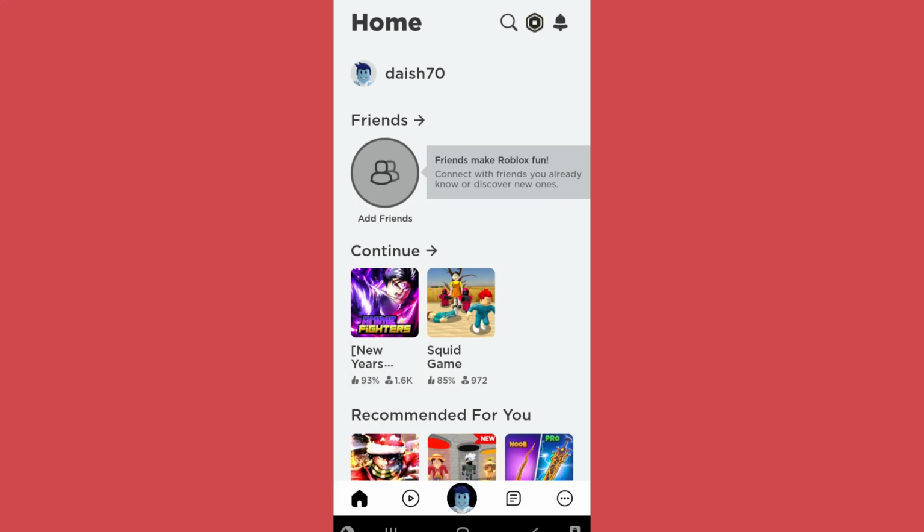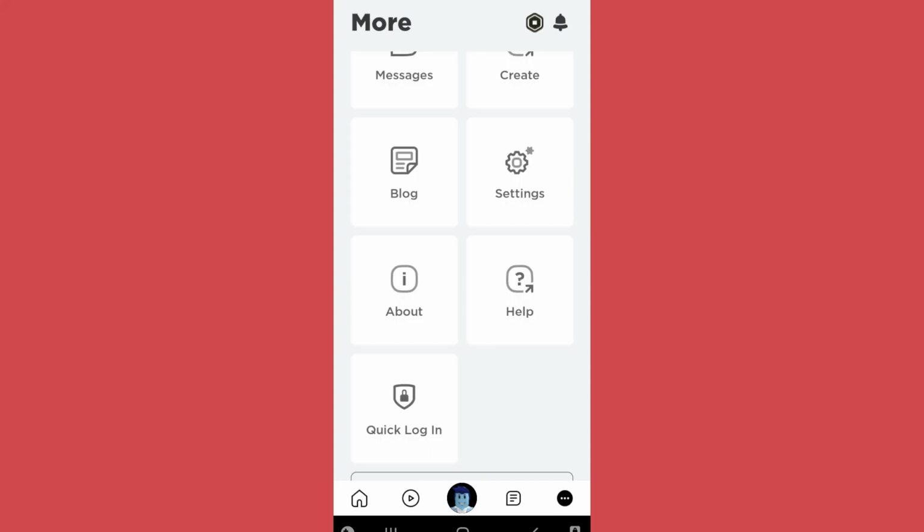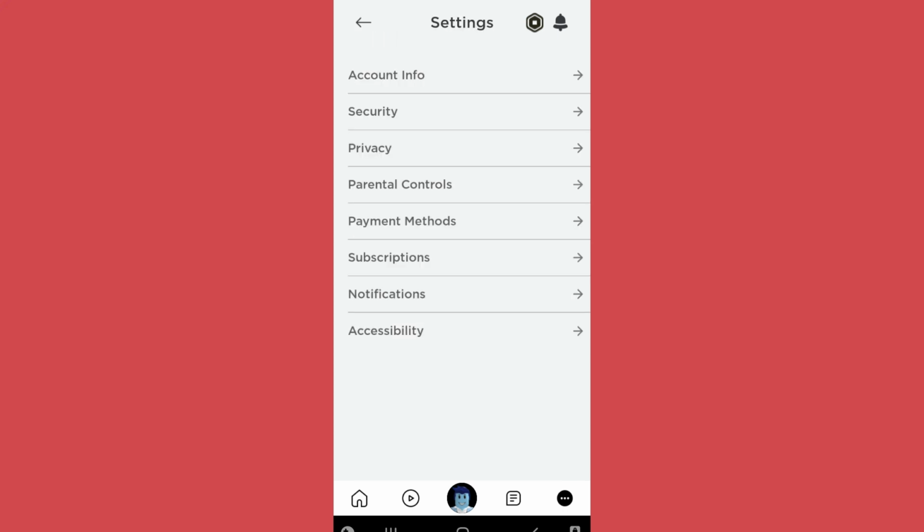Now let's say you want to turn off the parental controls. Then simply open Roblox and log into your account. After that, follow the same process as said before and tap on the three dots on the bottom right hand side. Then after, go to settings. Inside settings, go to parental controls.